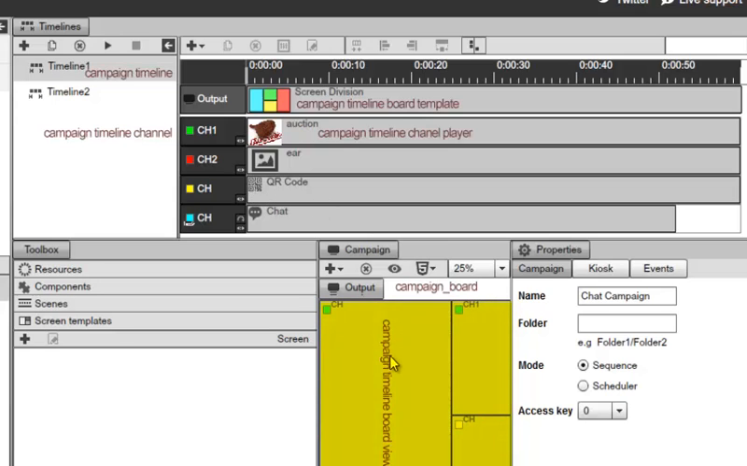You can see over here also campaign timeline board viewer would be the actual viewer screen division really, and channels would be all the different viewers within that board. So again, it's important that you understand this terminology, because you'll see it being repeated over and over inside Jalapeno and the code.